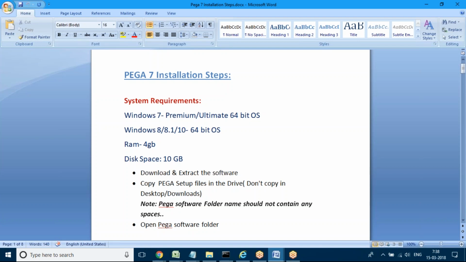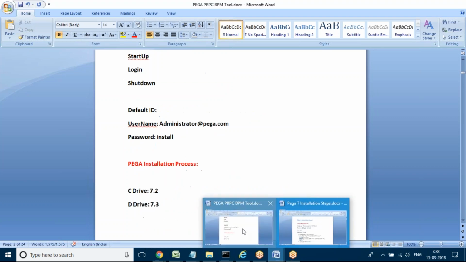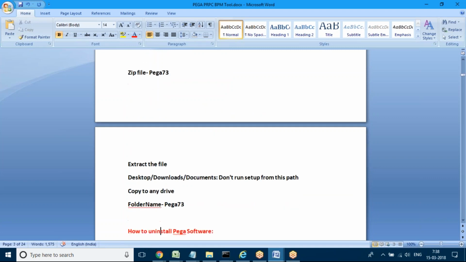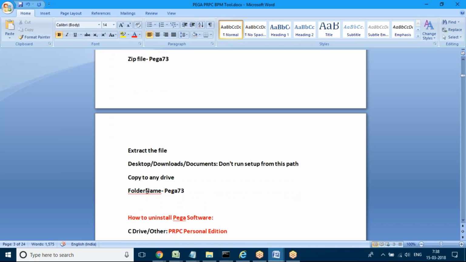And here one more thing you have to make a note of: you can directly copy the Pega 73 folder to some drive, or if you want to add a separate folder, if you want to give a folder name, remember, it's okay, but the folder name should not have any spaces. Suppose you give some folder name like Pega software or something. For this folder name, don't give any spaces.